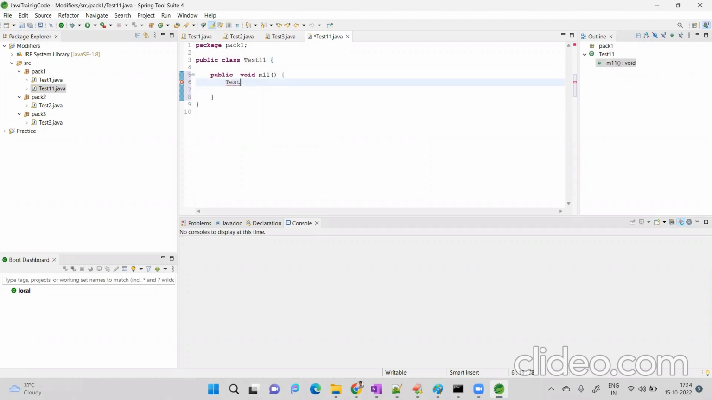Simple. Not only create, just try this. Control space. You can see test1. That means it can be accessible. If still not clear, just try to create an object for that. Test1 class is accessible in the another class. This is another class within a package. Why am I saying within a package? Test1 also is there in pack 1.